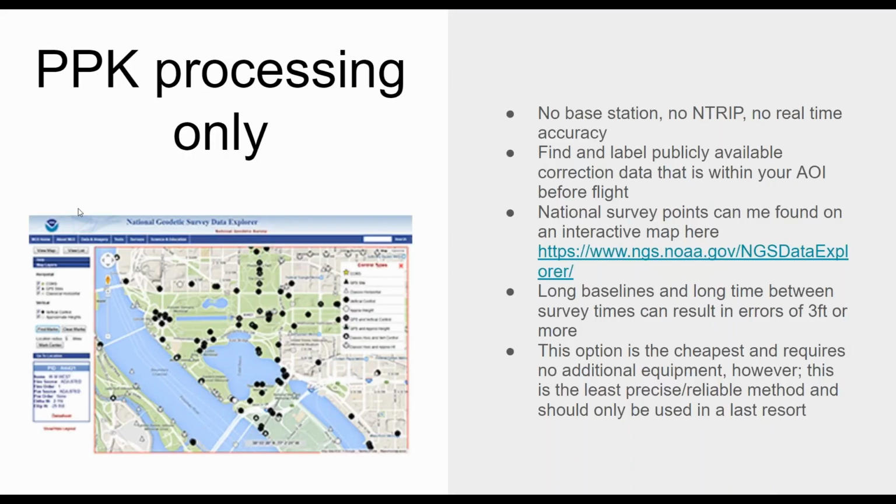So let's get into these various methods. Now, PPK processing only, like I said before, it's been used the longest. It does not use any RTK data, but instead georeferences photo data with marked points.